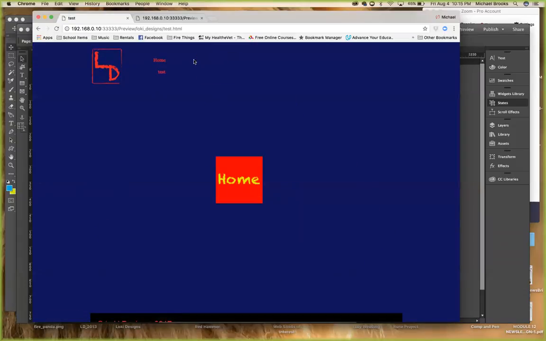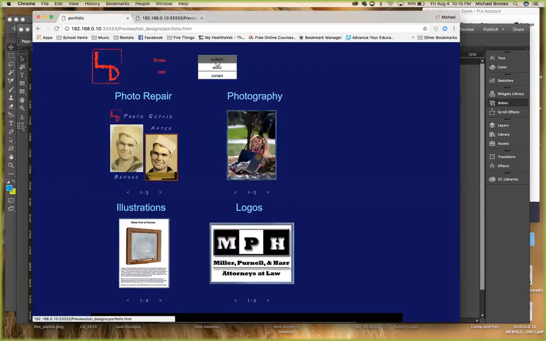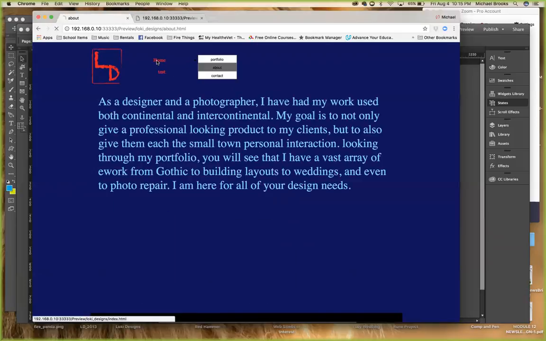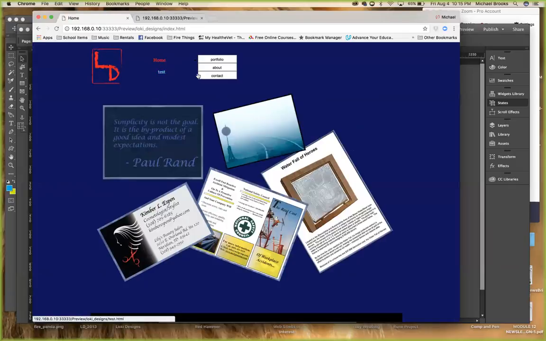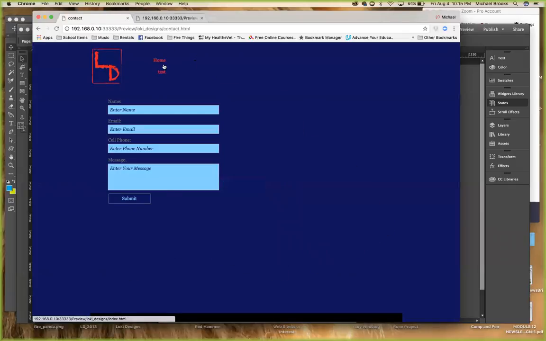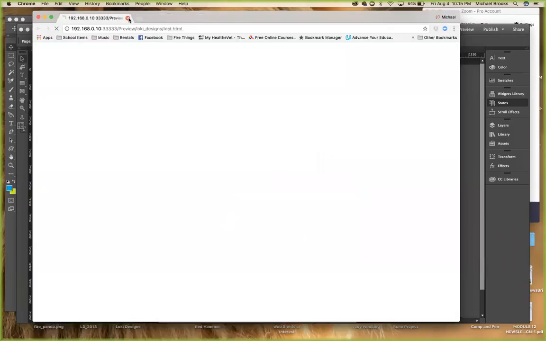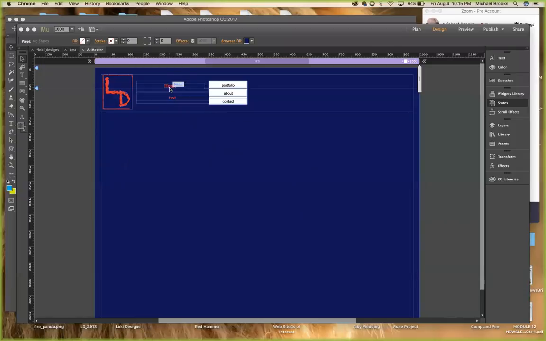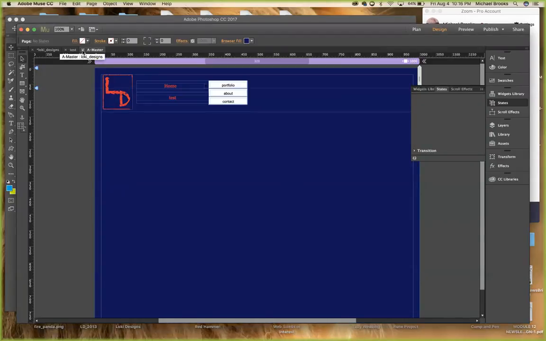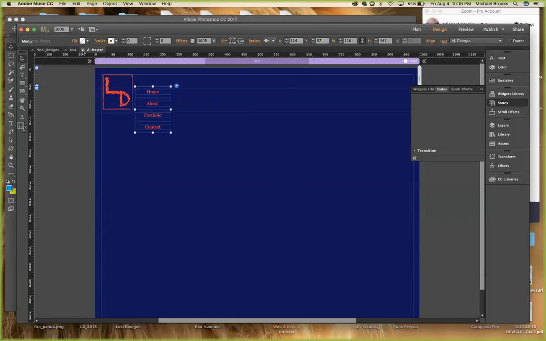Home, I can go to my portfolio, the about, or the contact, or to the home page. And as you can see, that's how you just rebuild the tabs up here. So now to go back, what we're going to do is, see, let's keep going back.